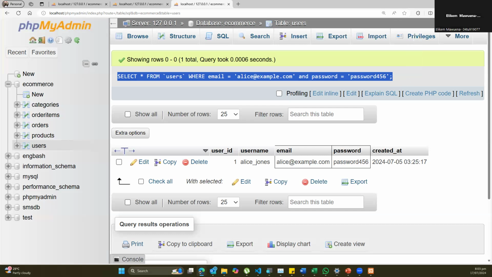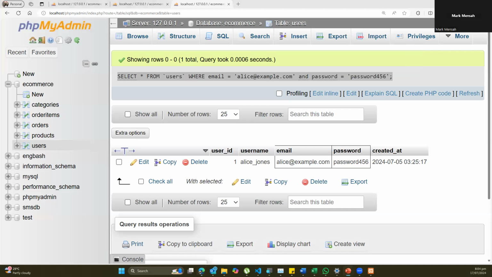So let's see some more of the join statements, but using other tables.